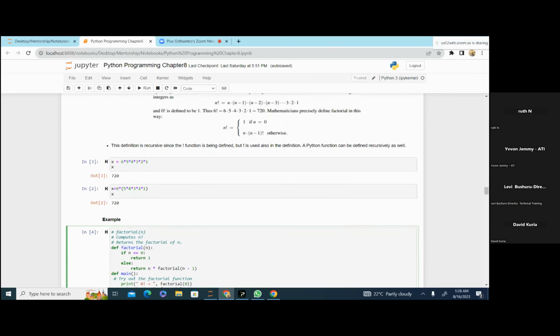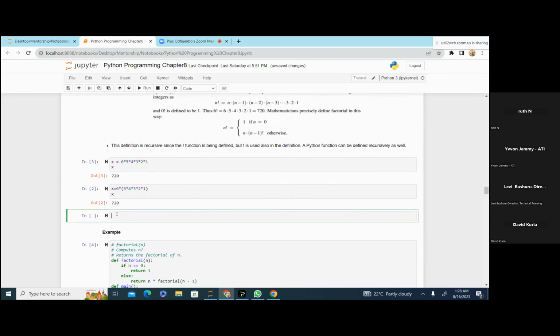Look here. When I wanted to get a factorial of 6, let me create another cell here for you to get it right. Factorial of 6 mathematically is written this way. You write 6, then an exclamation mark. That is factorial. When I wanted to get this factorial of 6, I told you it is 6 multiplied by 5 multiplied by 4 multiplied by 3 multiplied by 2, then multiplied by 1.